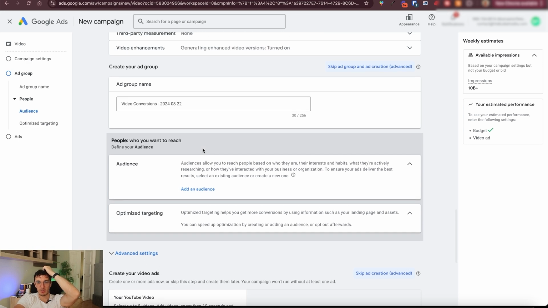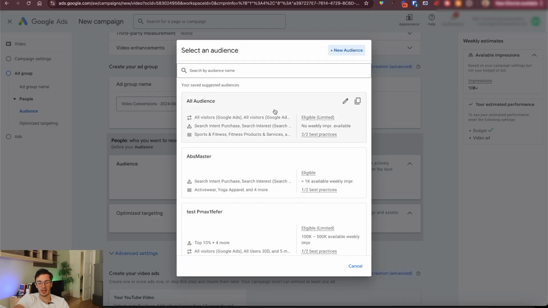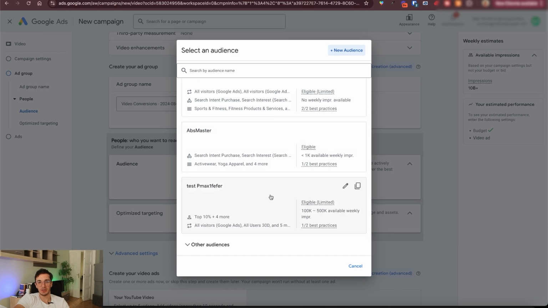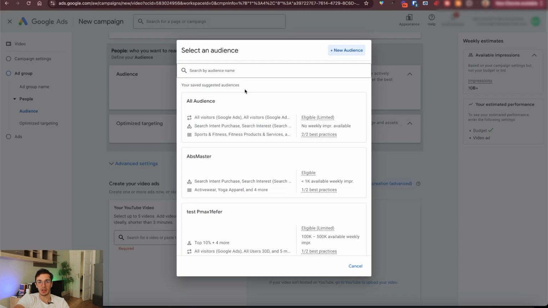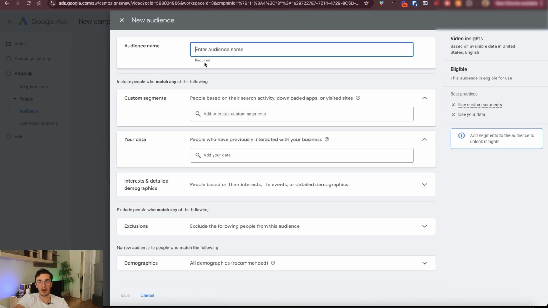Okay, so now let's talk about audience, what you can add on the ad group level. So let's click add an audience. Here you can already add pre-built audiences, so you can just click this one and it's added. Or if you want, you can add and create new audiences. So there are different ways of doing this. I typically just go with the keywords or our own data, but there are other ways as well.